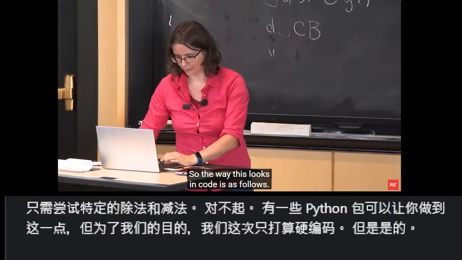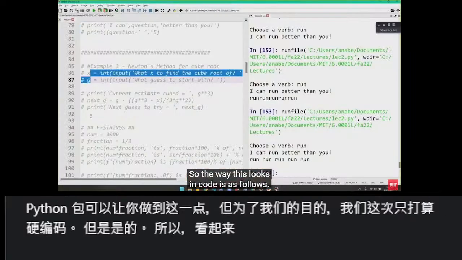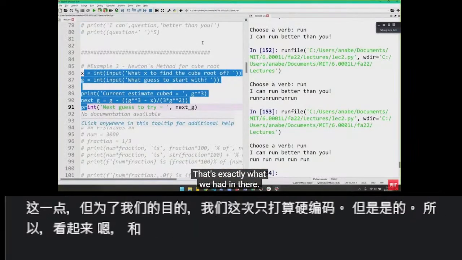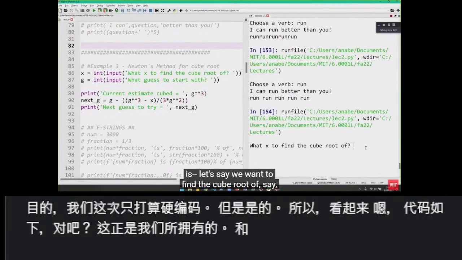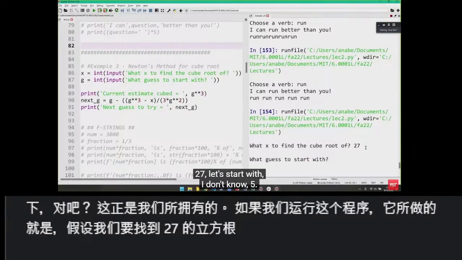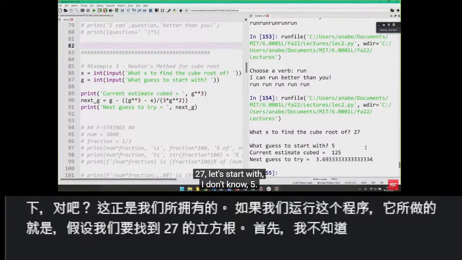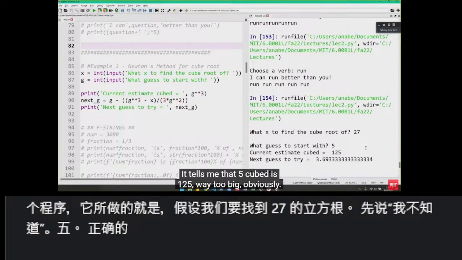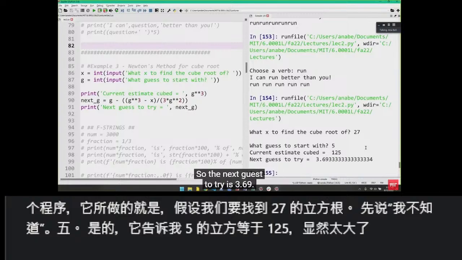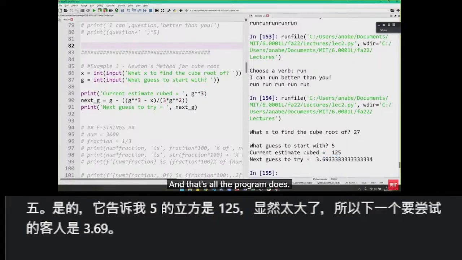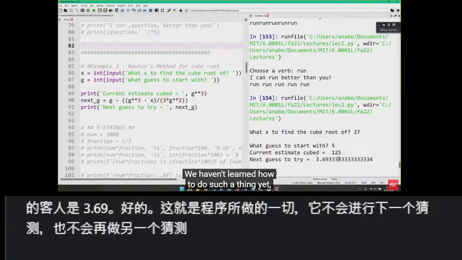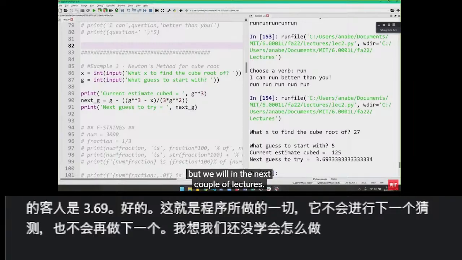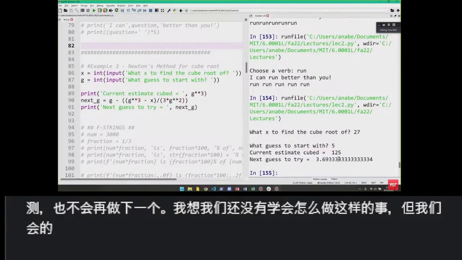So the way this looks in code is as follows, right? That's exactly what we had in there. And if we run this program, let's say we want to find the cube root of, say, 27. Let's start with 5, right? It tells me that 5 cubed is 125, way too big, obviously. So the next guess to try is 3.69, right? And that's all the program does. It doesn't take this next guess and do another guess. We haven't learned how to do such a thing yet, but we will in the next couple lectures.